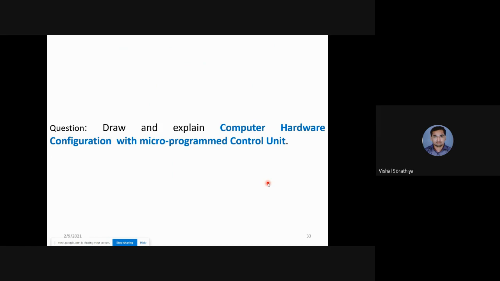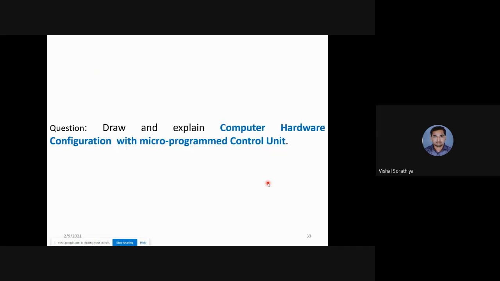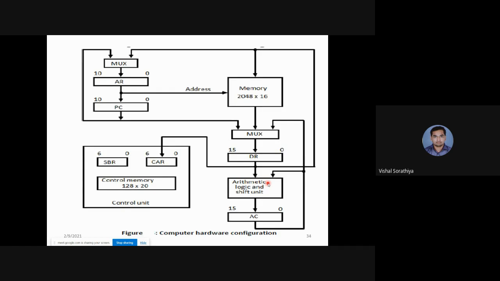Next we have: draw and explain the computer hardware configuration with the microprogram control unit. This is the computer hardware configuration for the microprogram control unit, how it works and what things we have. In a control unit, there are a control memory, SBR, CAR, as well as an arithmetic and logic shift unit, accumulator, MUX, data register, memory, MUX, address register, program counter. Those are all the things we have.